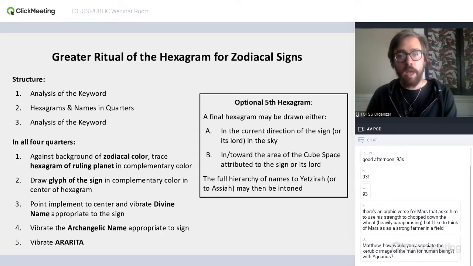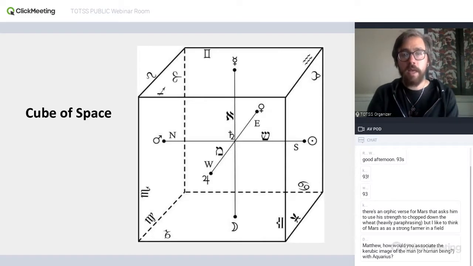You could use either one, or you can face the cube of space, and there's the cube of space there. And so the edges are associated with the signs of the zodiac. So you could face the edge, which is a little bit weird. So you could also face the face attributed to that planet. So if you're invoking Pisces, you could face the lower southern edge, or you could face the western wall, because the western face of the cube of space is attributed to Jupiter. So you could do either one, or you could face the current location of Pisces in the sky, or the current location of Jupiter in the sky. That would all be appropriate.